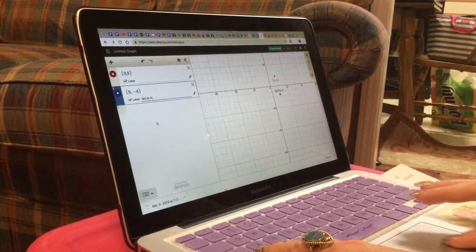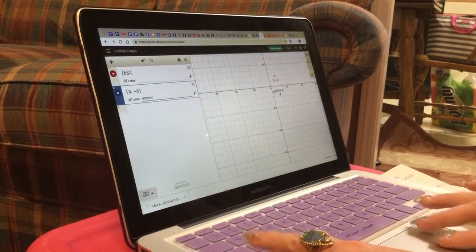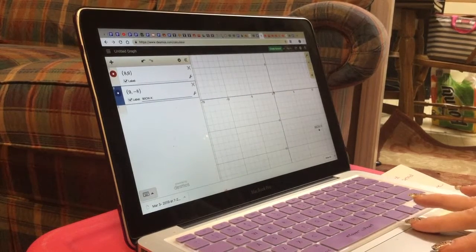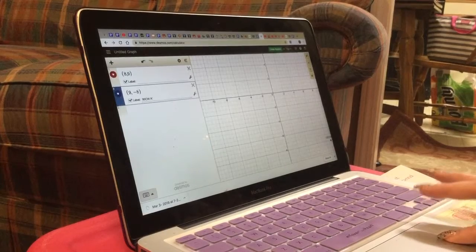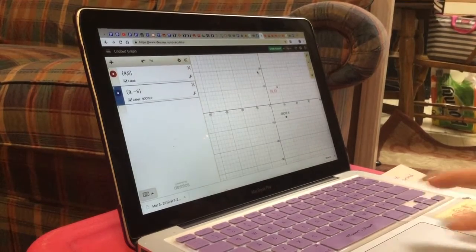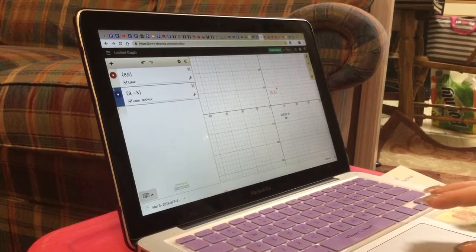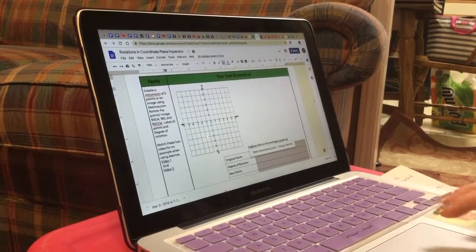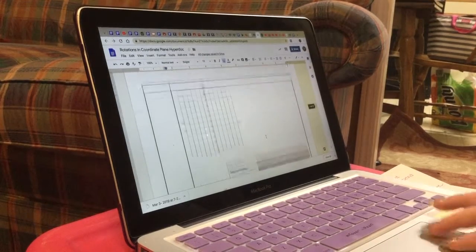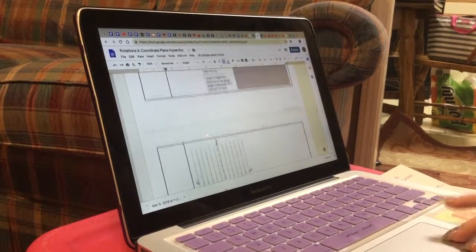So there's all kinds of things they can do with this, but also they can check, hey, if I was in the first quadrant and I rotated 90 degrees, where am I at now? I should be in the fourth quadrant. Oh yeah, I'm probably doing this right. So they can either screenshot this and submit it that way. They know how to do that on Google Classroom, or they can use paper or the graph provided.